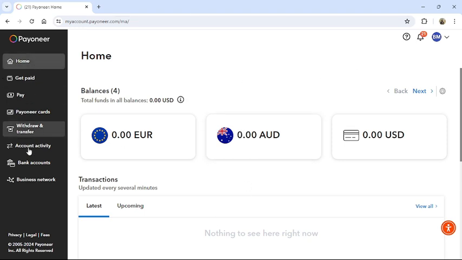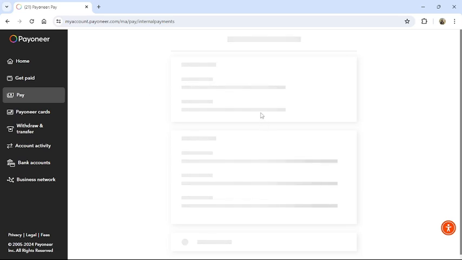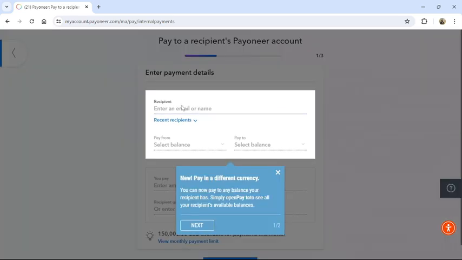From the left side of your screen you can see the Pay option. Click on Pay, then you will have different options to send money to your recipient. You can either send money to your recipient's Payoneer account or your recipient's bank account. Choose any of these, then fill in your details. Then you can send money from your Payoneer. This is how you can send money from Payoneer.